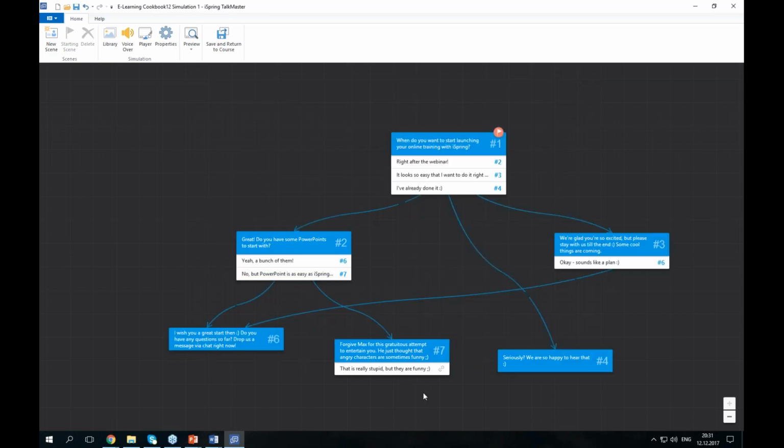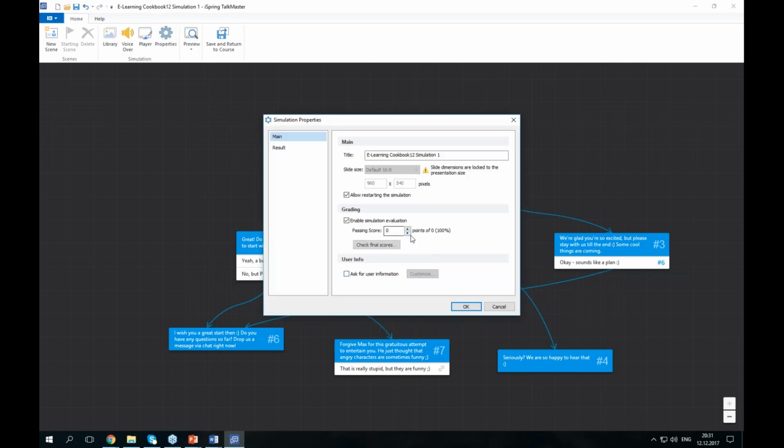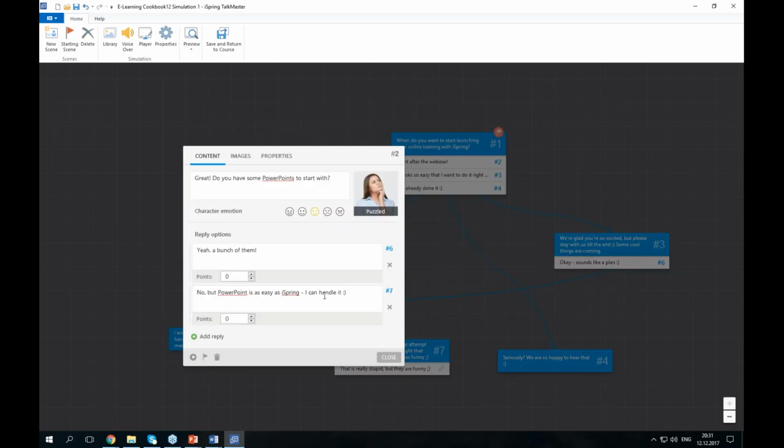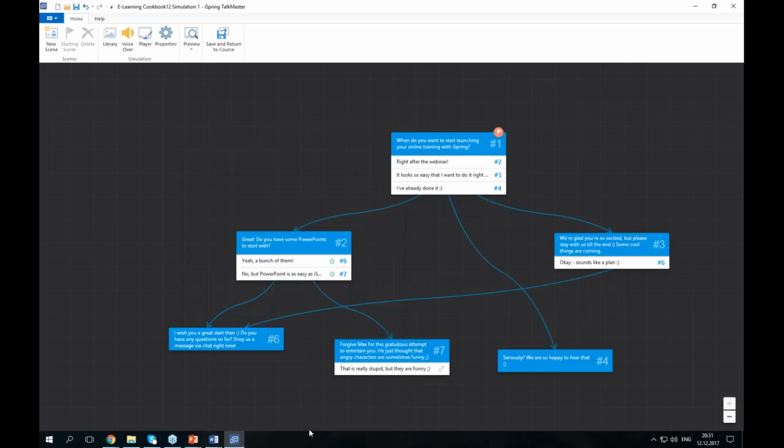More sort of quiz. So with iSpring dialog simulation, you can actually go ahead and quickly check the knowledge and give different number of points for everybody. If we enable simulation evaluation and set the passing score, you will be able to assign the number of points for every single answer. I hope you get the idea.